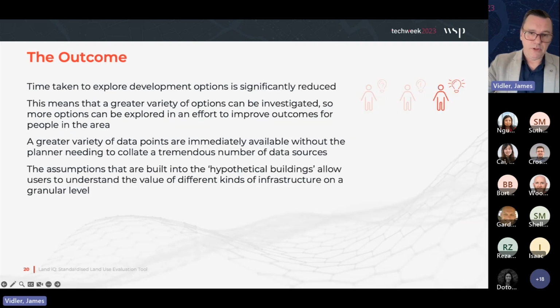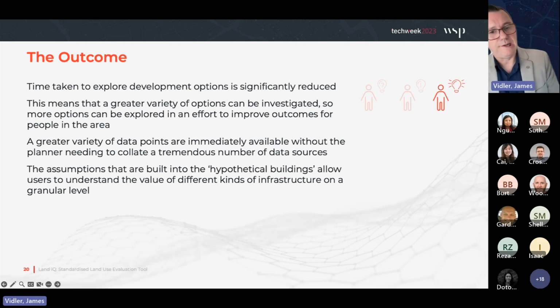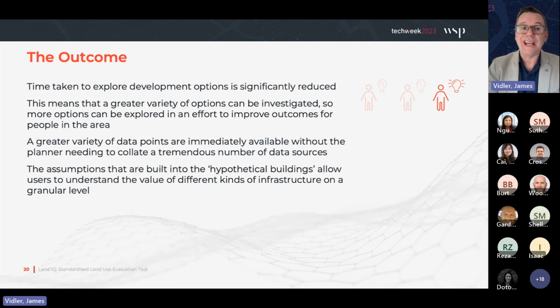And so the outcome, projects should always have outcomes, is that the time taken to explore development options is significantly reduced. And that's an understatement. When I say significantly reduced, it has taken the sorts of pre-analysis down from weeks and months to minutes, which is an enormous benefit to the people who need this information when they need it.